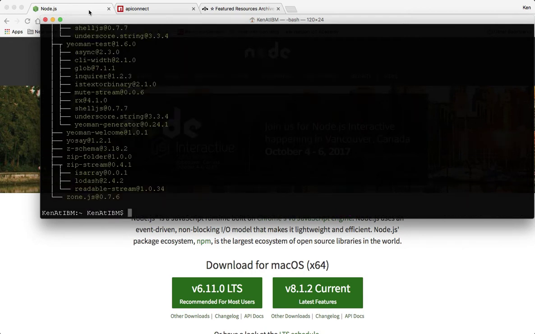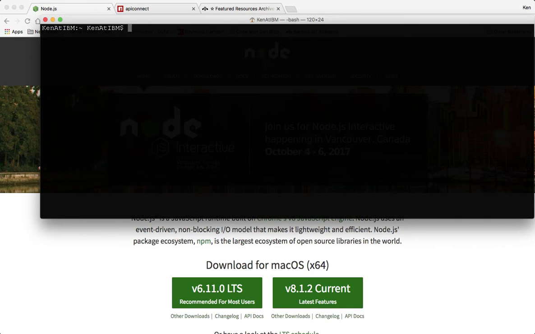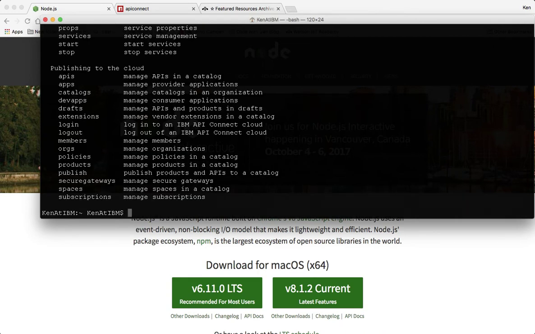So there we go. So now we're installed. Once you get back to the command prompt, I can type clear. Now to start your server, you're going to use the command line interface. So just type in apic, which stands for API Connect. It'll bring up a help screen that'll give you all the commands that are available on API Connect.